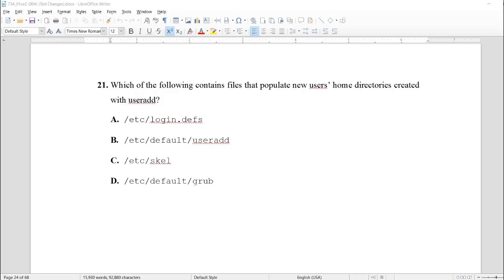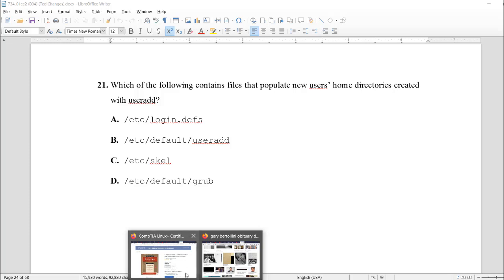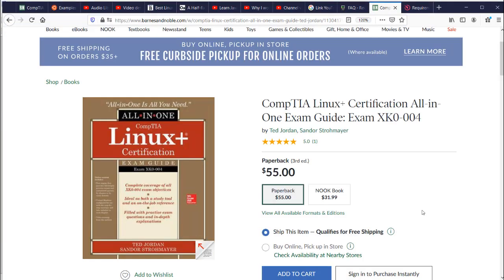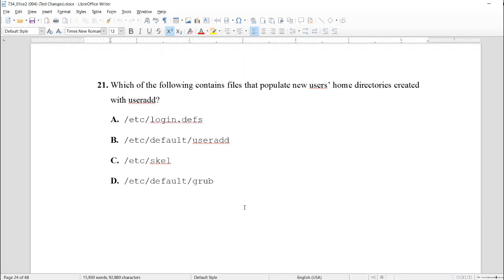Welcome back for questions number 21 and 22, and these are from my book on preparing for the Linux Plus certification exam. So let's take a look at question number 21. Which of the following contains files that populate new users' home directories created with useradd? And our choices are /etc/login.defs, useradd, /etc/default/useradd, /etc/skel, /etc/default/grub.